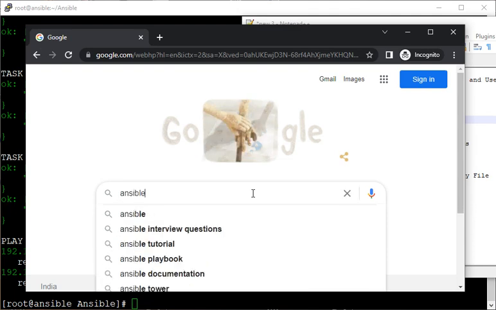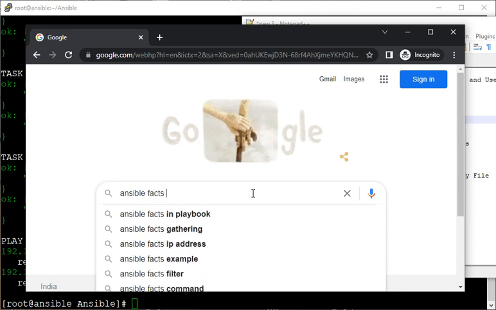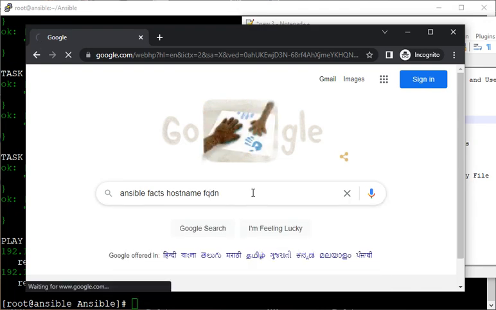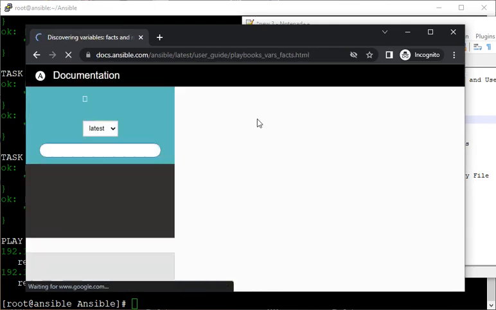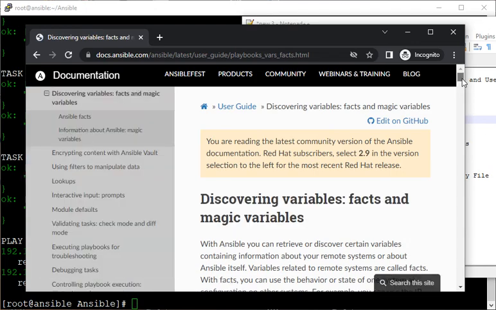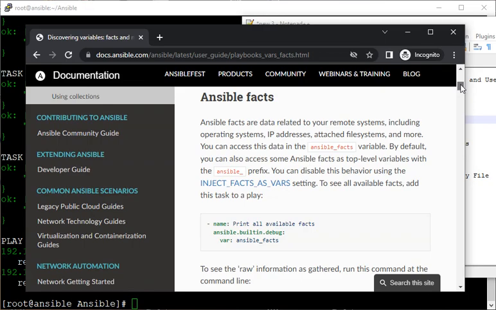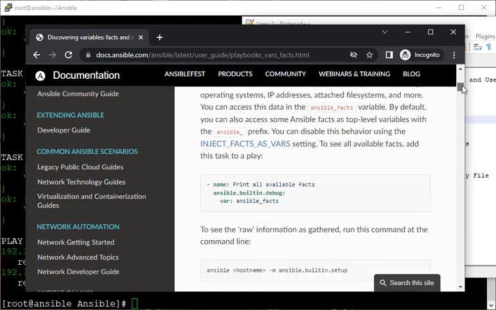Ansible interview questions. Ansible facts hostname FQDN. Let's go to the standard documentation, and here you see, this is my go-to place actually, docs.ansible.com. Lots of examples are there, and we can find several variables and their references and help on them.